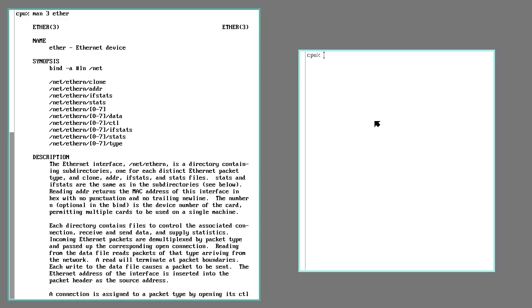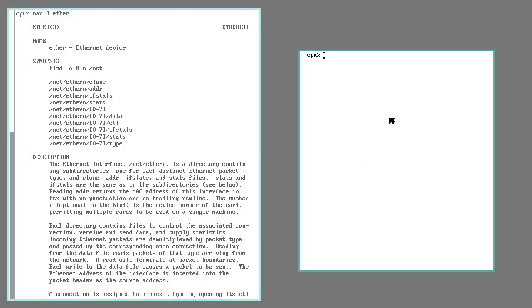This will be a hash followed by some letters or numbers. In this case, it is a lowercase l and the number of the device, since this machine has more than one Ethernet port. I can go ahead and do an ls hash l1, and there's a directory in there called ether, just like the man page shows.